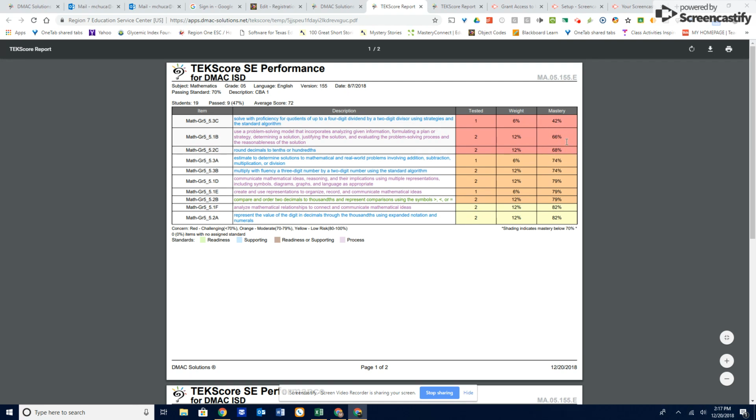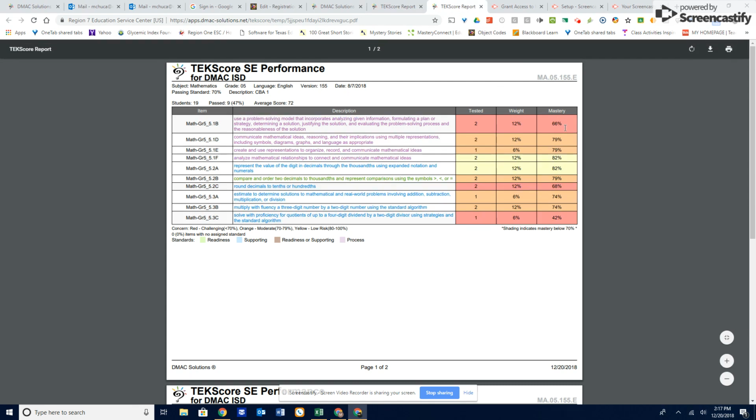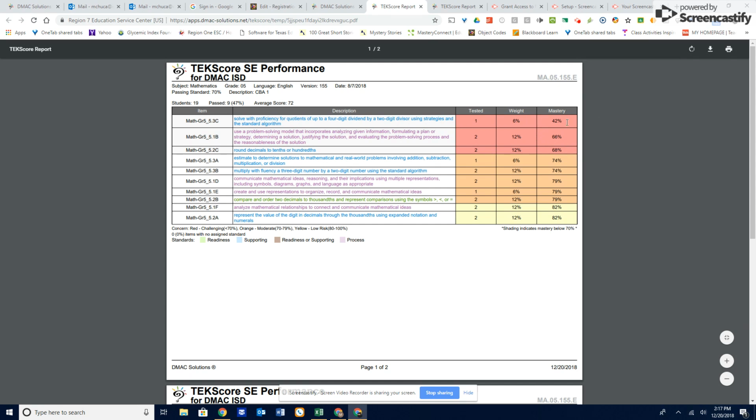There you go, 42, 66, 68. And now you'll be able to see which student expectation is it that kids were struggling in. Very different than this one now, if you notice. This is not by mastery here, it's by standard. Over here, it's by mastery.